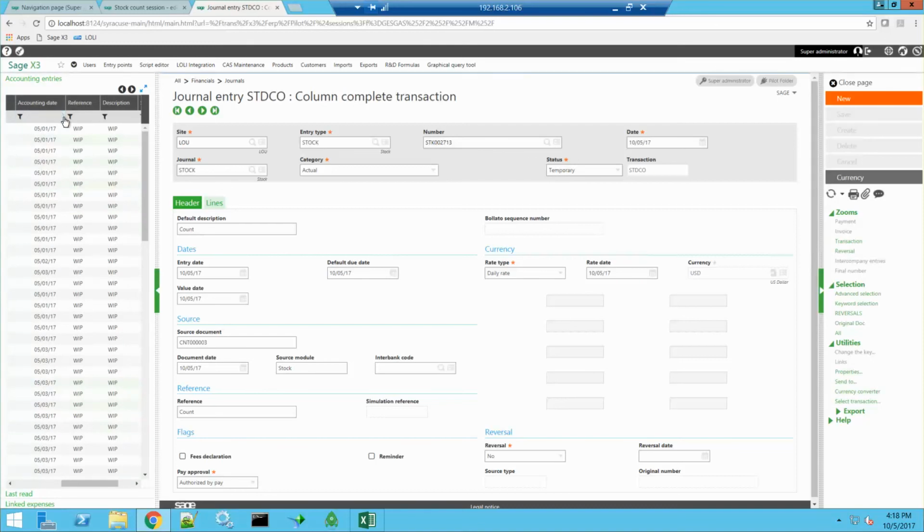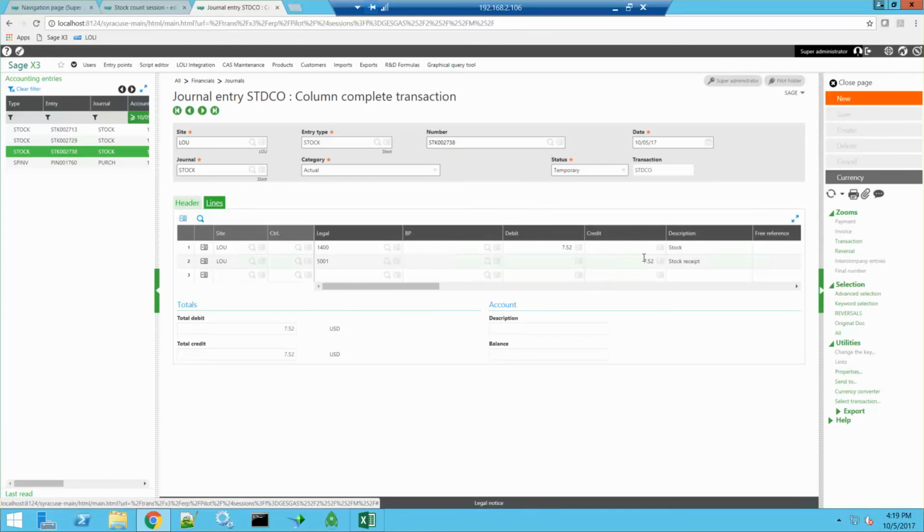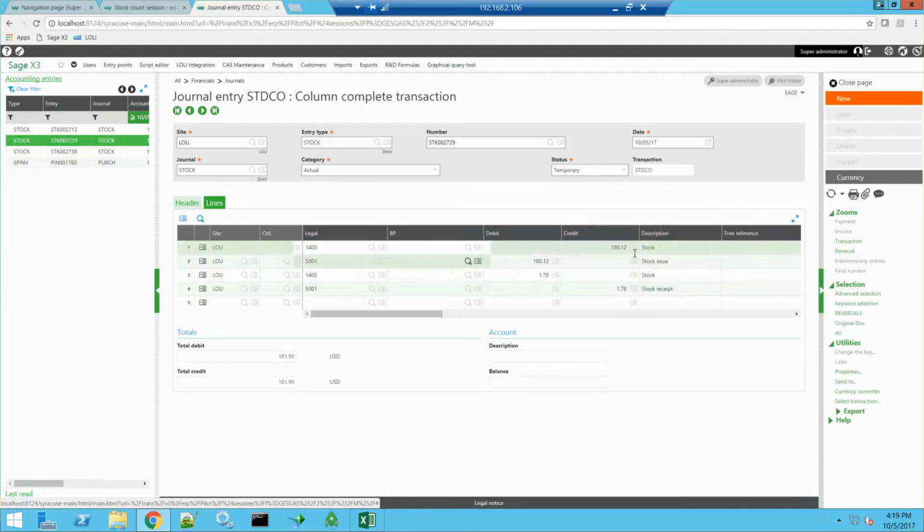Look at, we'll have accounting data today. You can see I posted 3 of these. This is the one we just did. You see the lines, we've got a variance of $7.52. See some of these other postings, and you got variances on multiple lines.